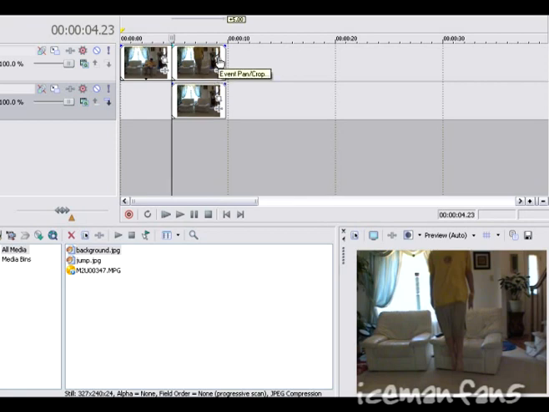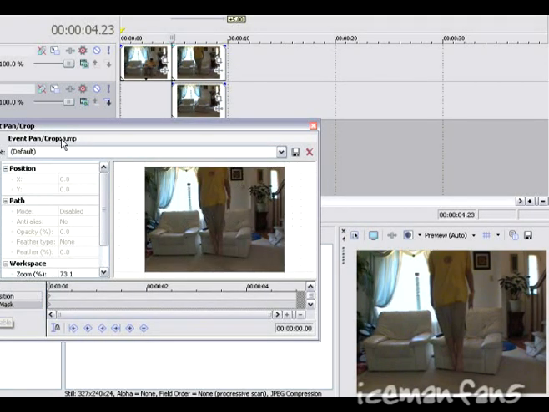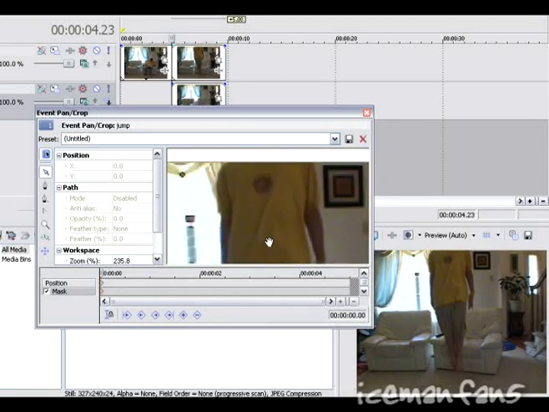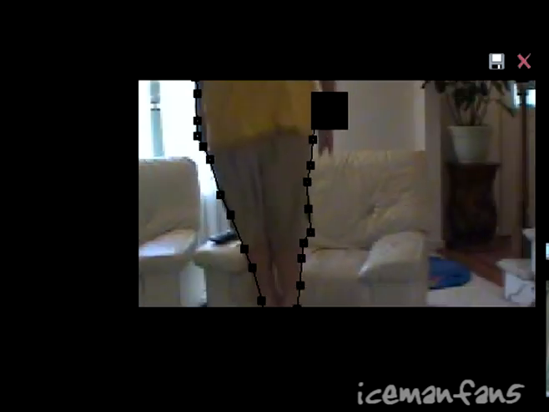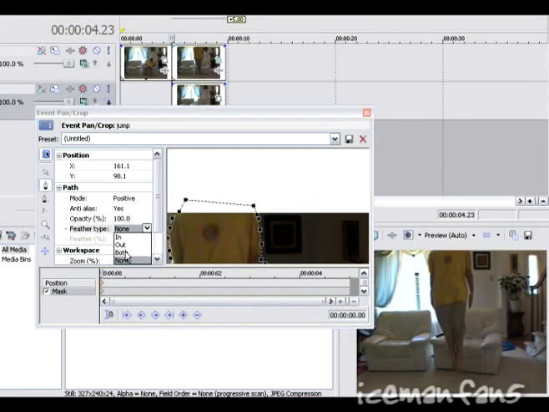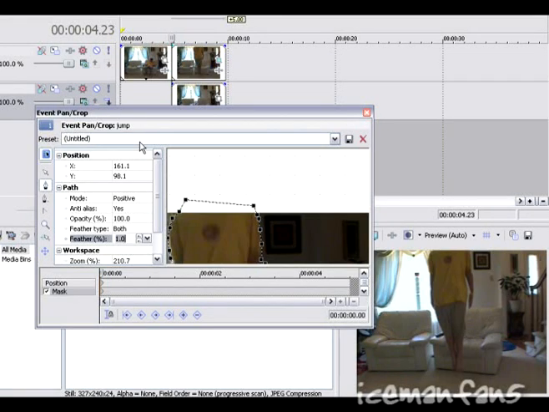Okay. Now go to event pan slash crop, hit the mask, and you're gonna make a basic mask around the body. Doesn't need to be perfect because you're gonna blur it out after. I like to put a feather about one, just to make it a little bit softer.